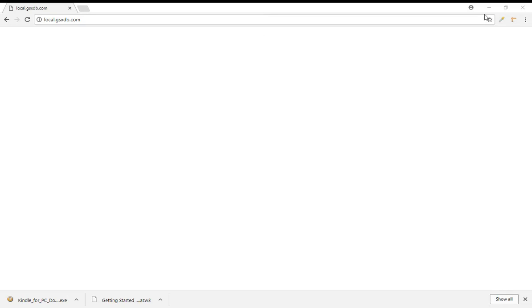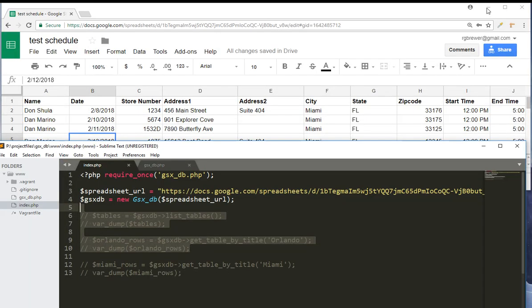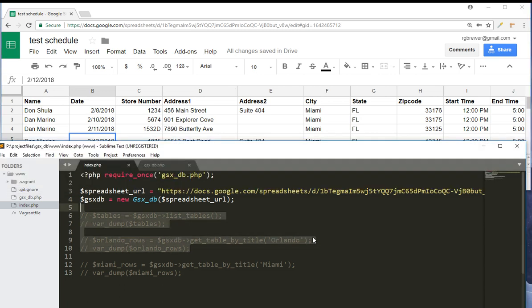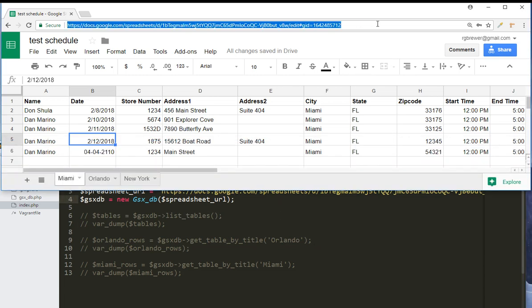Hey guys, I want to show you this cool library I just wrote. What it allows you to do is access variables within a Google spreadsheet and dump them into a PHP program pretty much as simply as possible. All we need is the URL from our spreadsheet.